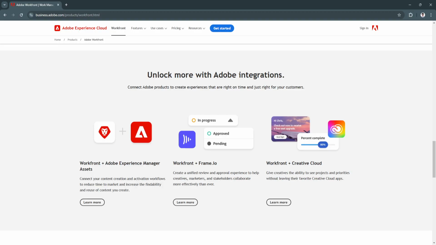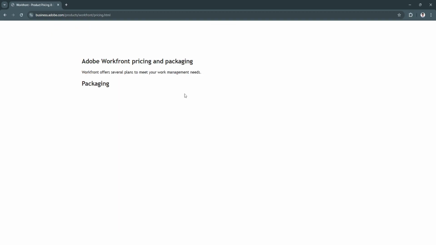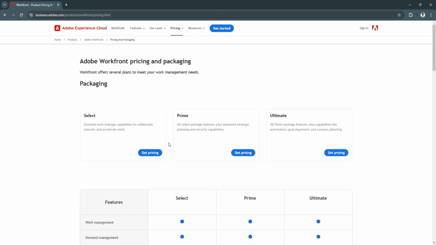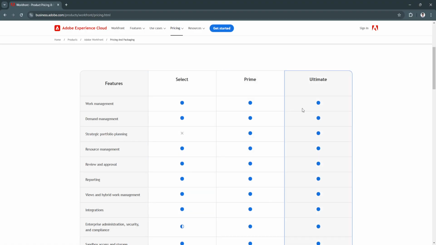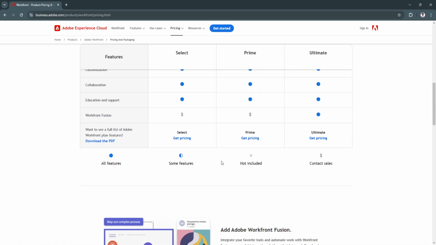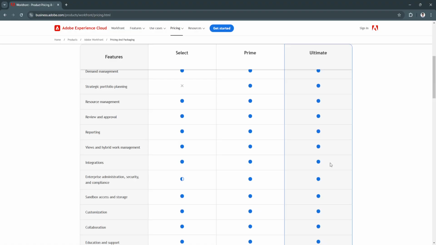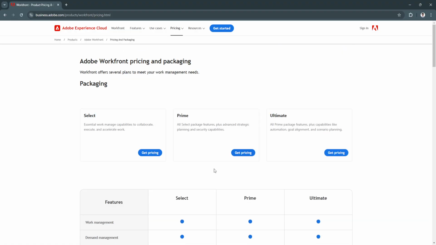Creative Cloud. So if you want to use Workfront, you can go to their pricing. And you'll see different plans right here. So they have more detailed comparisons of the plans right here. So make sure to read these comparisons and make sure to avail the plan that suits your company's needs.